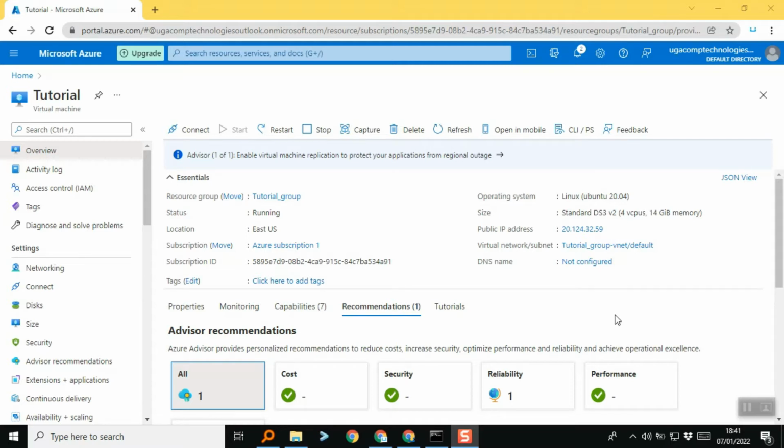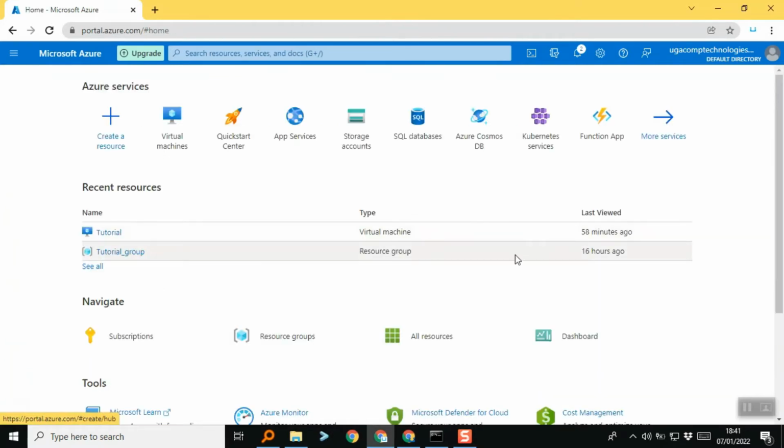I would like to show you how to find the IP address of your Azure instance and then use it to connect with SSH. Now, when you log into your Azure dashboard, you're going to find your Azure machine. In most cases, it's going to be listed on the recent resources page on the home page. As you can see, I have my instance that is running and it's named tutorial.